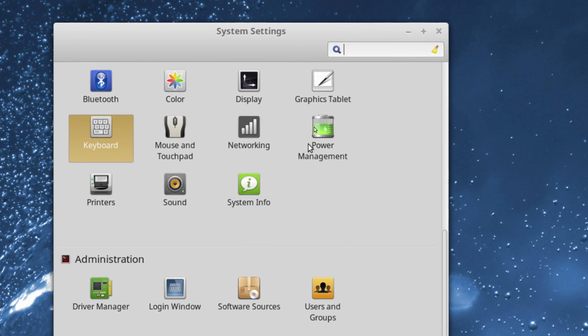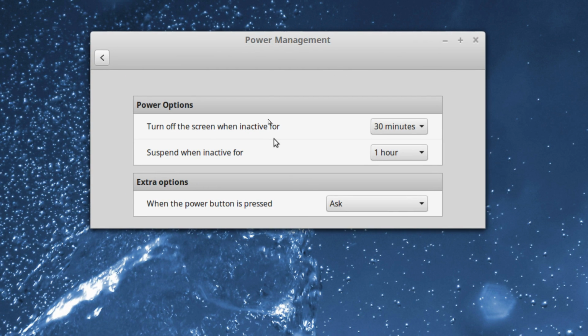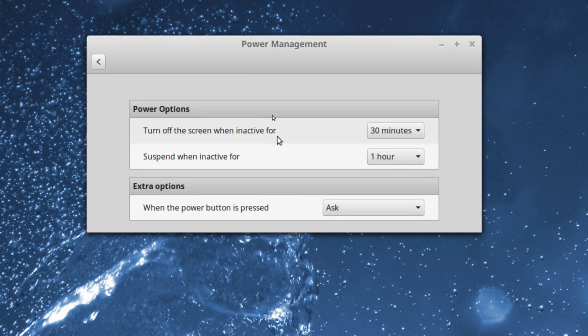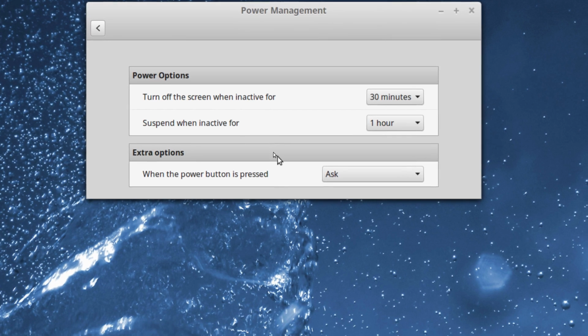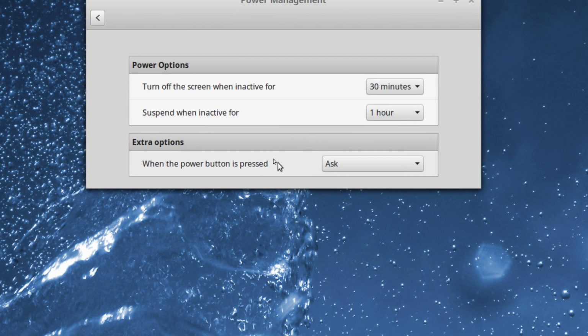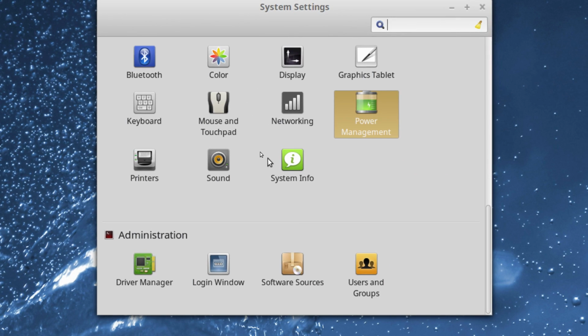Networking is also self-explanatory. Power management, this is where you come in and you can set up what the system does. And this is why I just disabled the screensaver, because I just have it cut the monitor after 30 minutes, and if nobody touches it for an hour, then the machine automatically goes to sleep. I have it set up to ask when the power button is pressed. And remember, I set that timer on it, so if I don't make a selection, it'll go ahead and shut down in 60 seconds anyway.